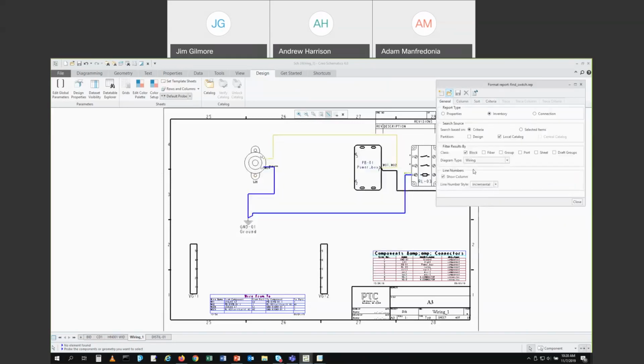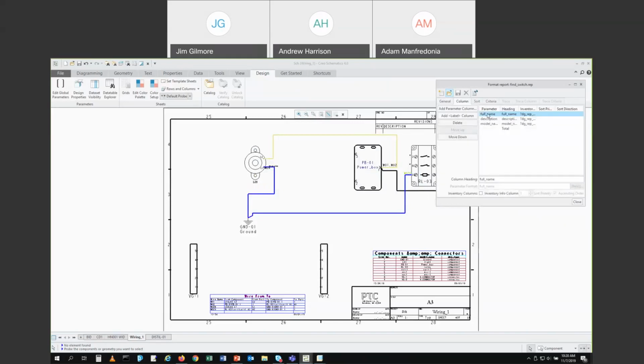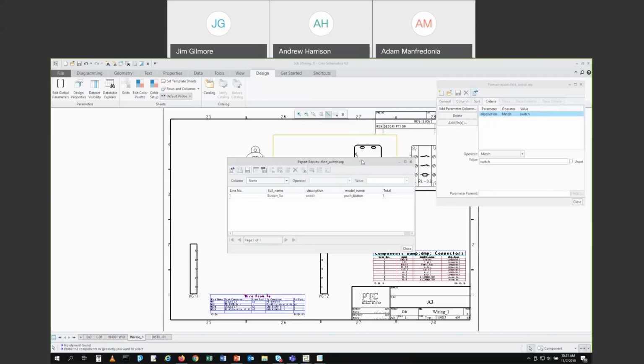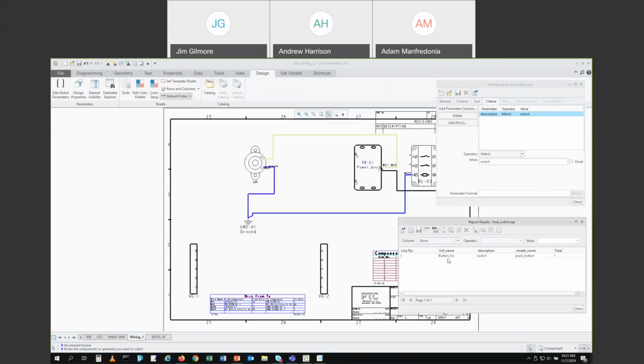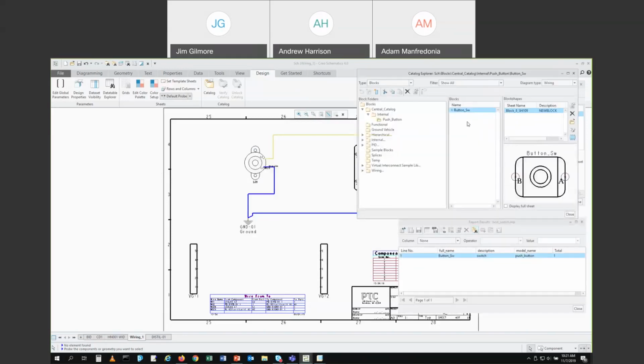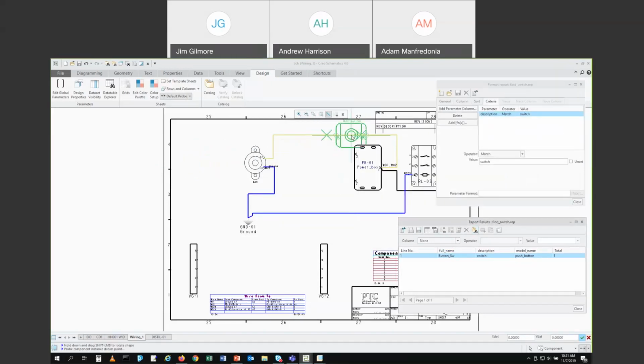So if, for example, I want to find a switch, it says I want to look in my local catalog. I want to look at blocks. I want to report full name, description, and model name. I want to sort by the full name, and I want the criteria to be anything with a description that matches switch. So now I can sort by that, and it finds one in the catalog. If I want to see that particular item right in the catalog and see its catalog entry, I can go to right here, and then to place it, you simply drag and drop it.